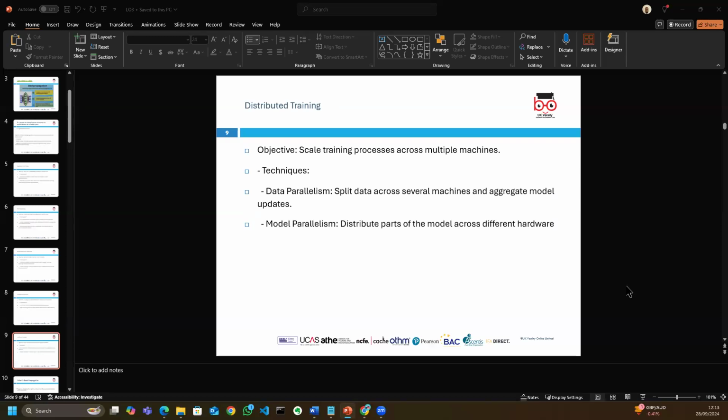Distributed training. This scales the training process across multiple machines. The techniques involved are data parallelism and model parallelism. With the first, we split data across several machines and aggregate the model updates. With the second, we distribute parts of the model across different hardware.